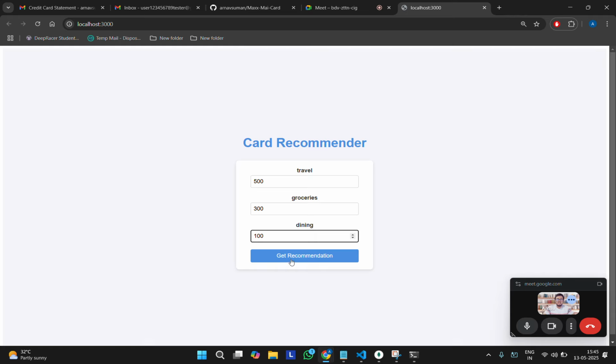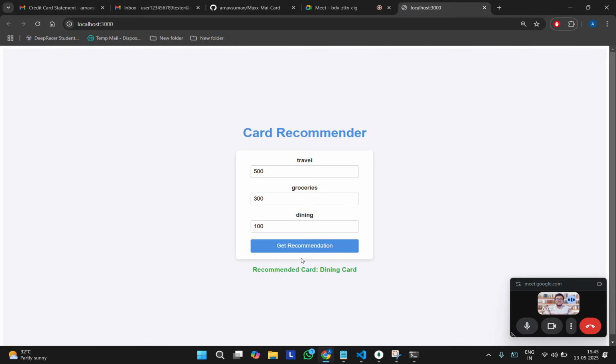Now this will recommend us a card that we should use for maximizing our reward points. So now it is recommending us to get a dining card. So this was the demo for the recommend a new card engine.